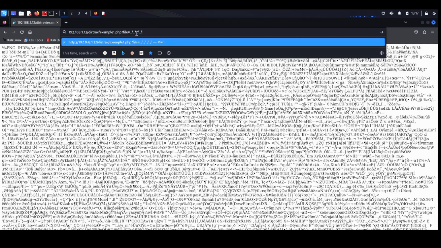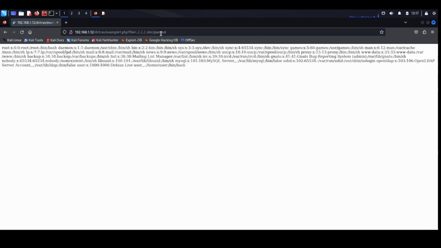From dir tref we go to the html, from html we go to the www, and then to this we go to the var. So now we should be at the root. And now from root, using the relative path, we can properly access this file, etc password, and let's see what happens. And bingo, we have the password file information from the machine without even exploiting it.